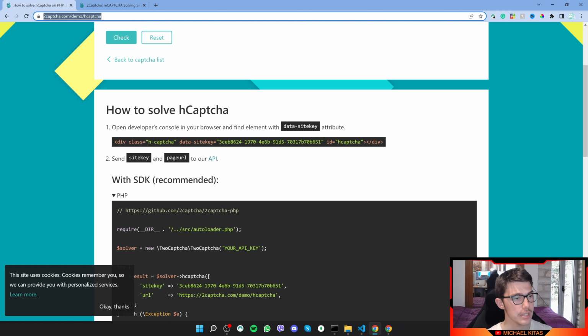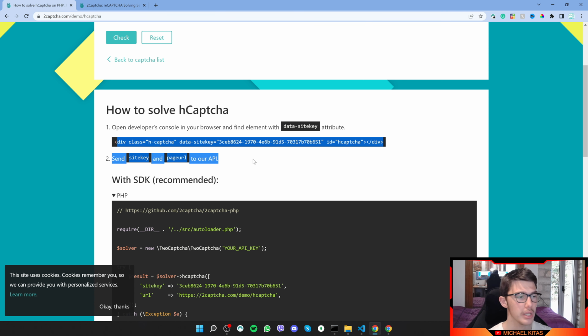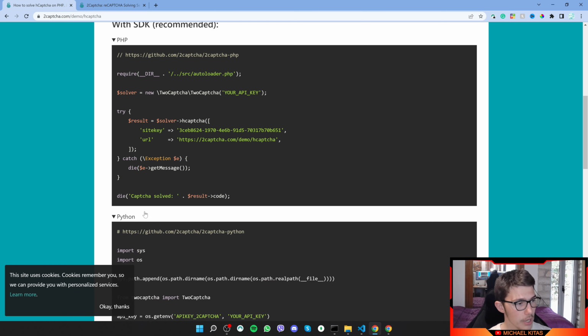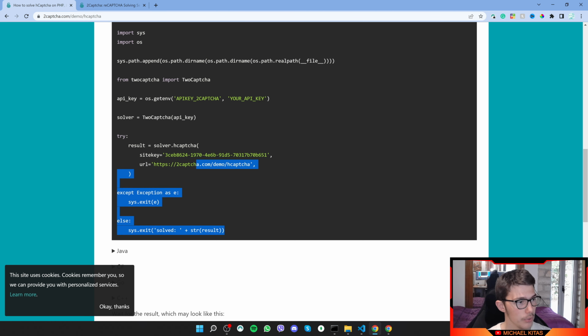First of all, step number 1, it says to open the developer's console in your browser and find the element with the data-sitekey. It shows you it looks like this one right here. As you will see, we're going to need the sitekey, and we also have the Python example, so we will use that as well.